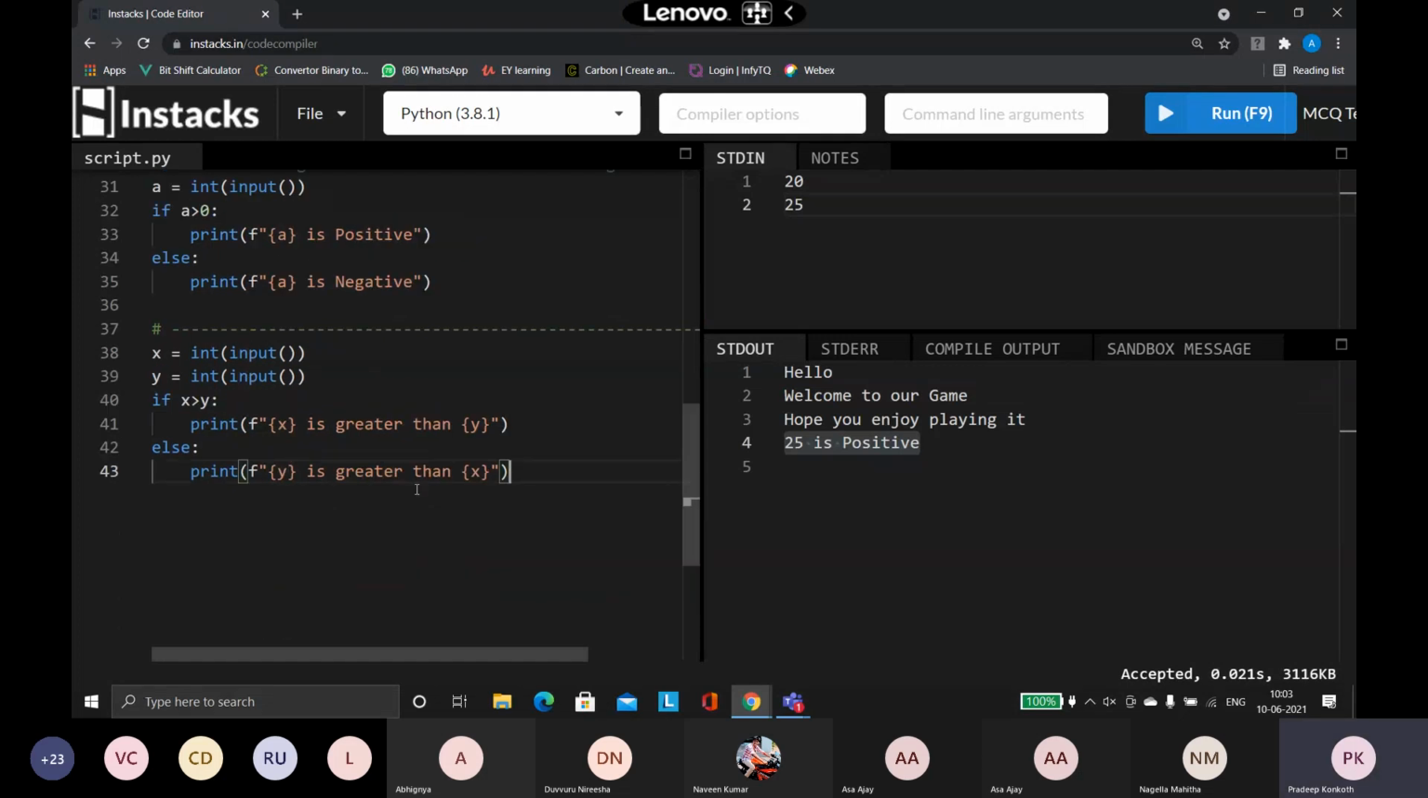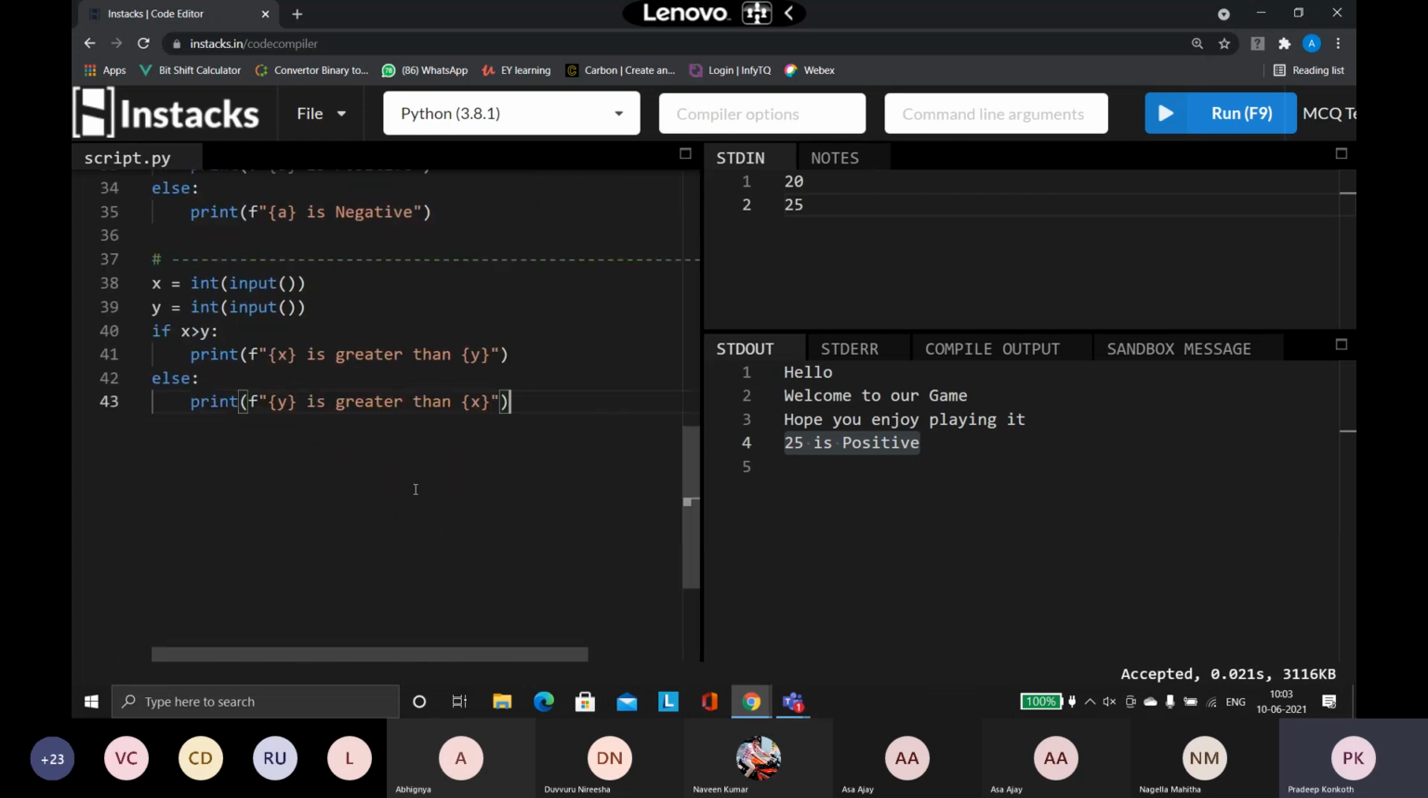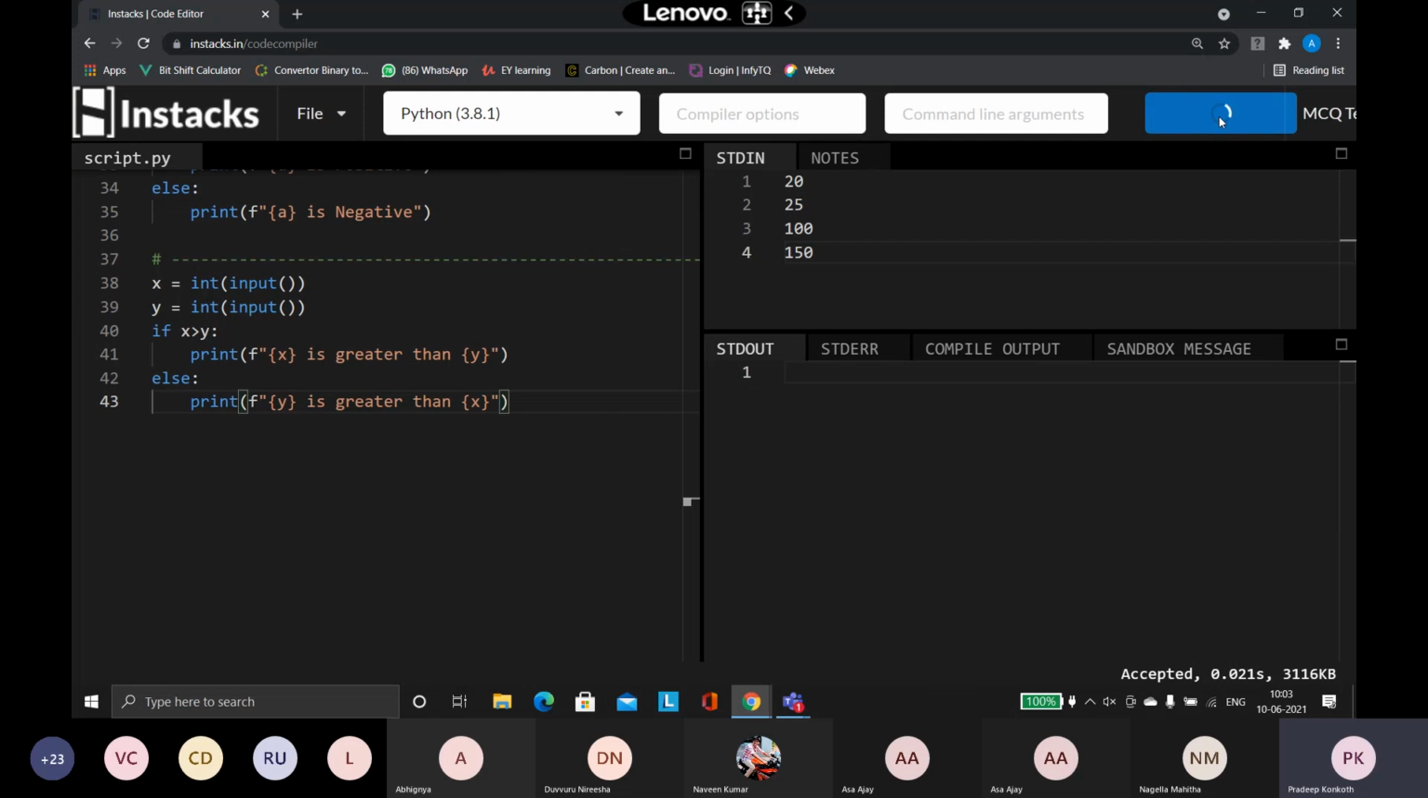Simple program. This is to find the greatest of two numbers. How to find the greatest of two numbers? Okay, so for that I have to give the two numbers. So I'm saying x value is 100, the y value is 150. So now when I execute this program, see what's going to happen. It is going to say 150 is greater than 100.